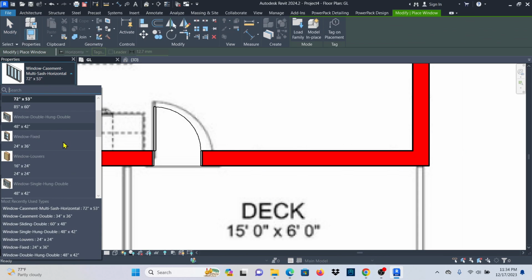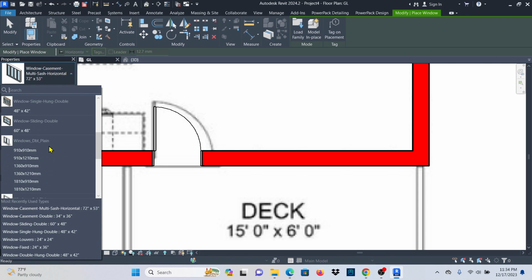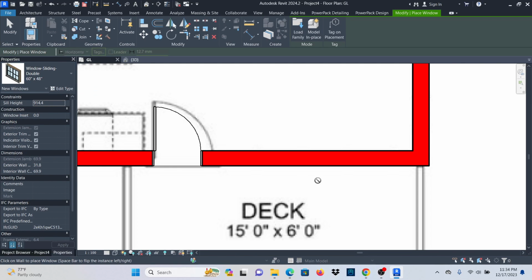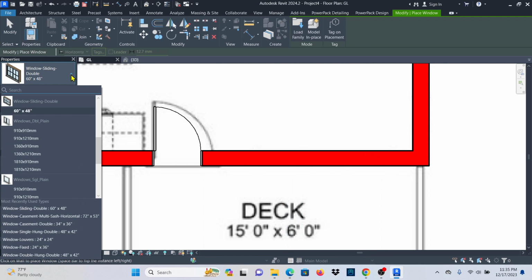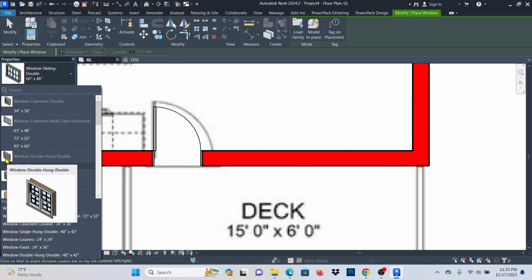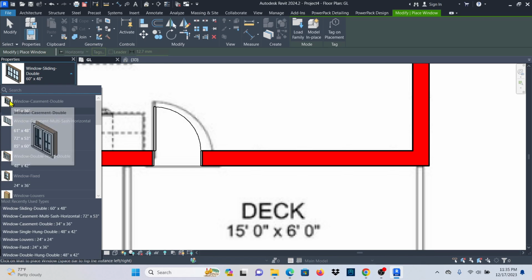Now I can go back there and pick the window that I want to use. For example, if I want this window, I can click there. All right, now it doesn't matter. You can rename these windows. You can change the size. If I want to pick this one, I want the one with 3 panels.